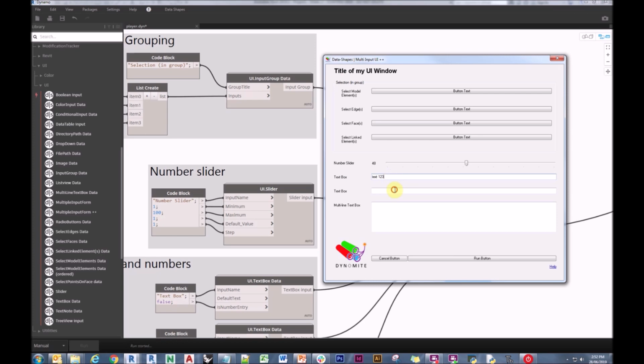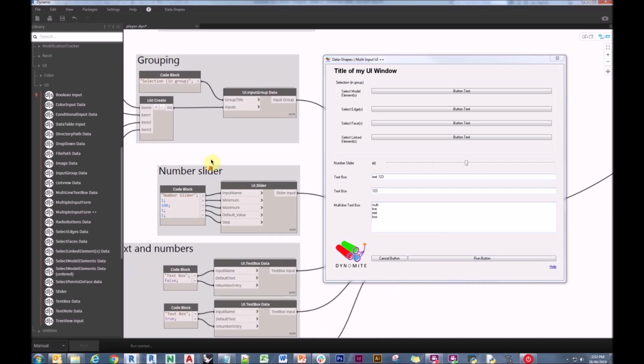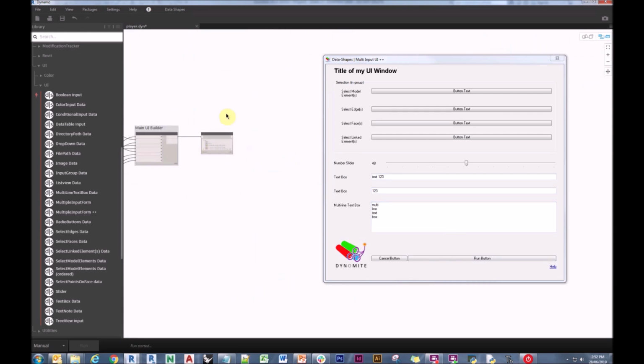I've got text boxes as well. Then I've got text boxes that only accept certain types of characters, so they only accept numbers in this case. So you can see down there I've said number entry is false, but then below that I've got number entry is true. And then also multi-line text as well.